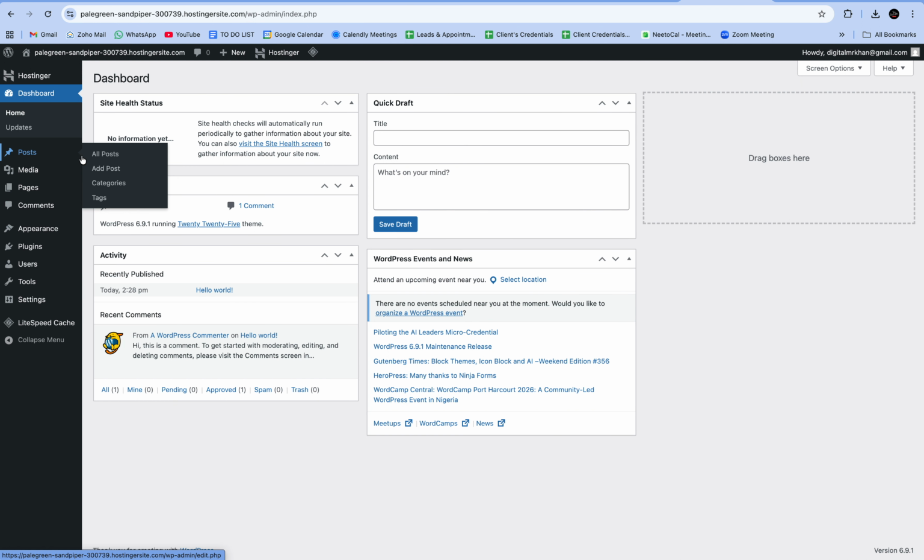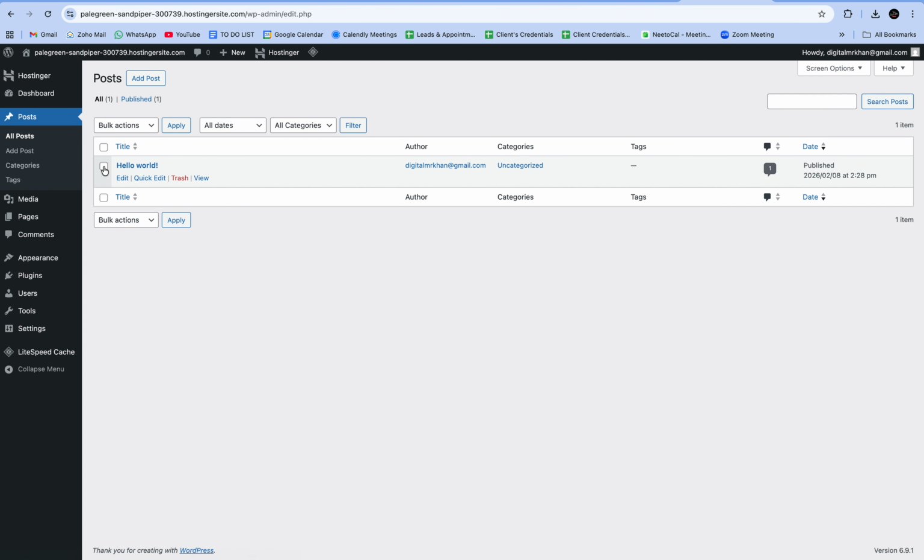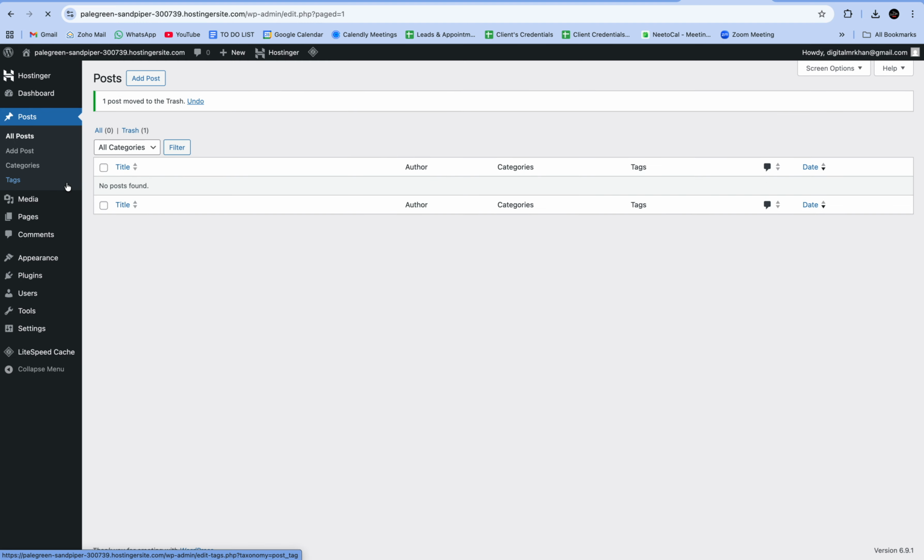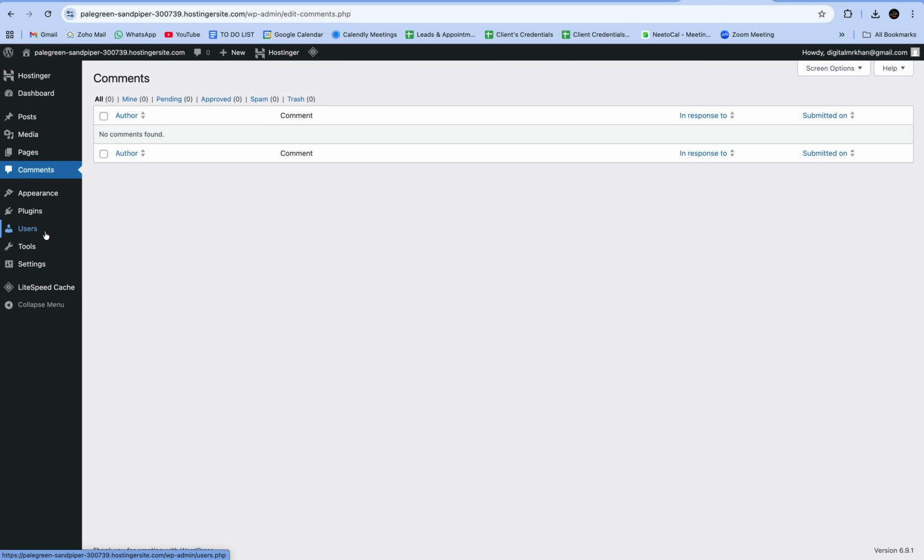The first thing is come to post, all post, and there will be a demo post which is taking the space. You can delete this post, and if there is any media you can delete that. And let's come to comments. There will be a comment which I recently deleted. You can also select that and delete as well.